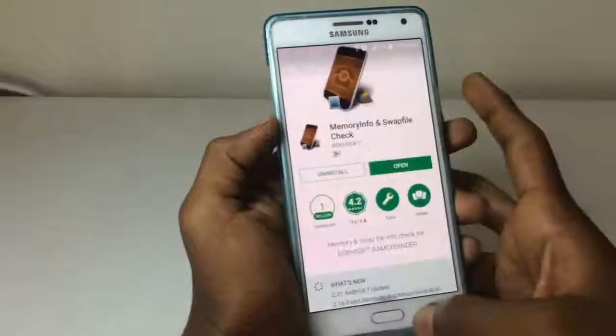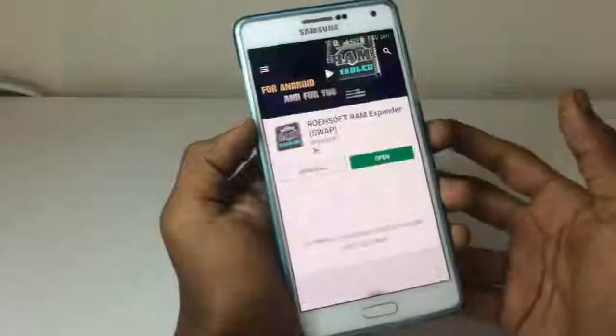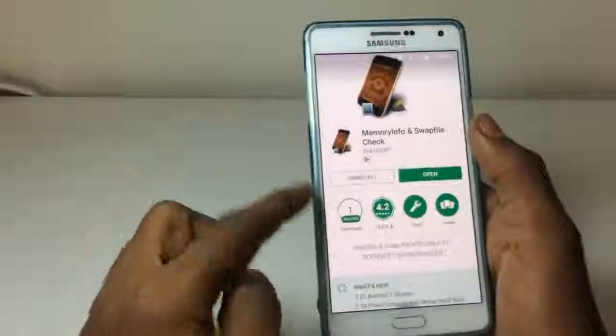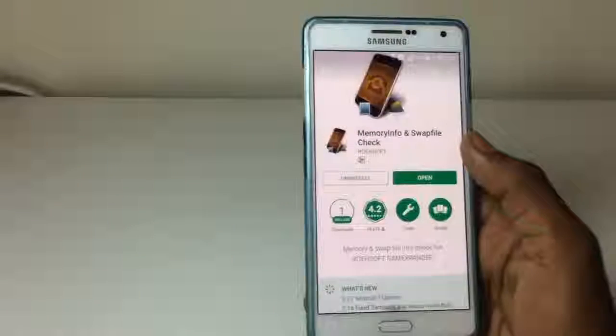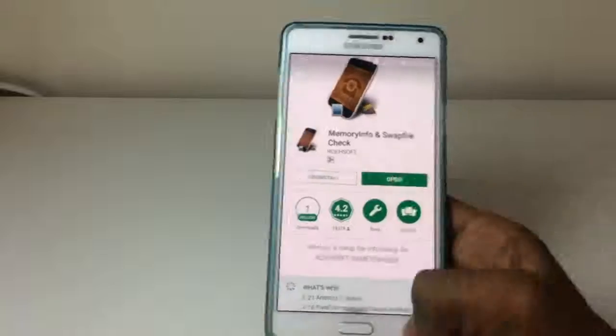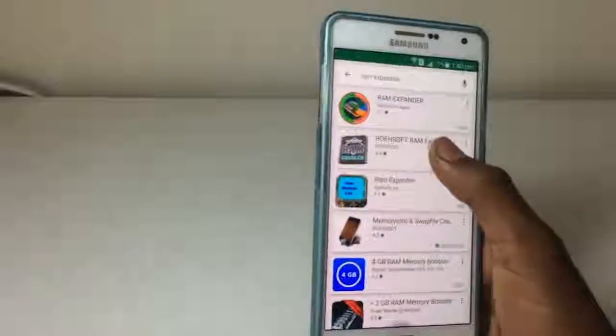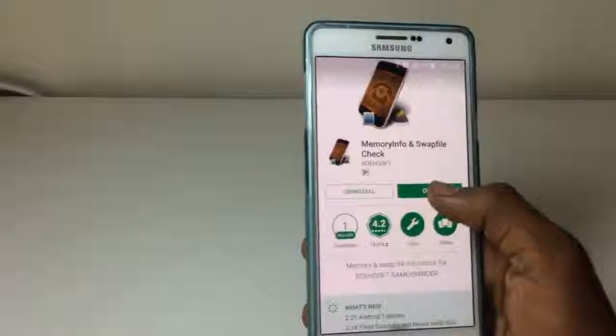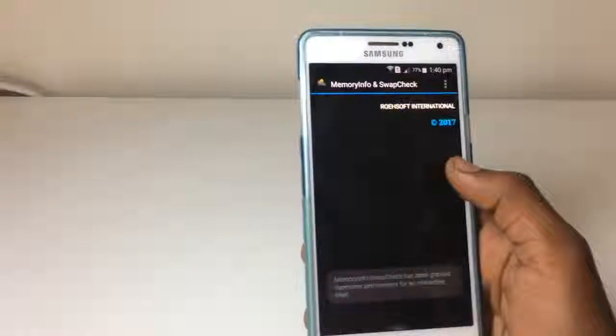Not all smartphones have the option to create virtual RAM. So if you're going to pay for the application, I highly recommend you install this application first and check if your device is compatible with creating virtual RAM.